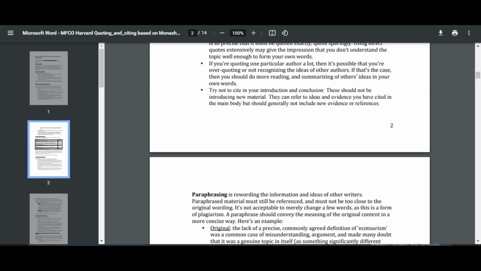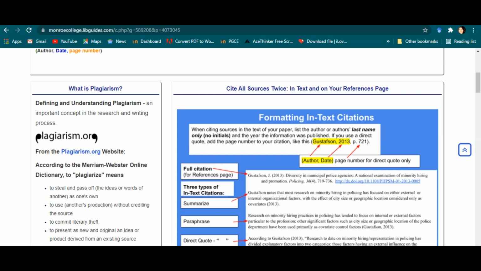And here I like that they talk about trying not to cite in your introduction and conclusion. It's quite an important point. I wanted to add this. I found it on the Monroe College website. I wanted to add the address up here so you could have a look at it. But I'm just going to go through it very quickly.